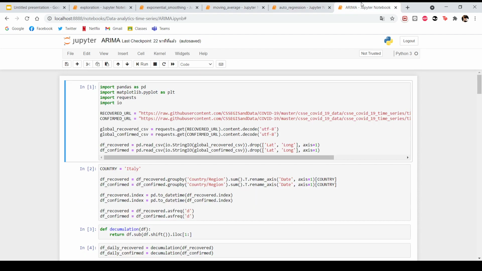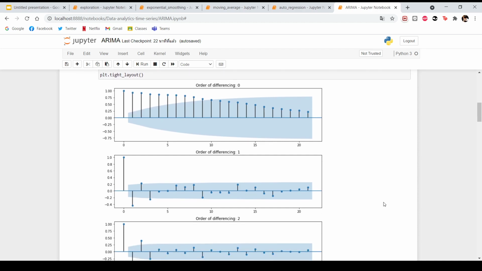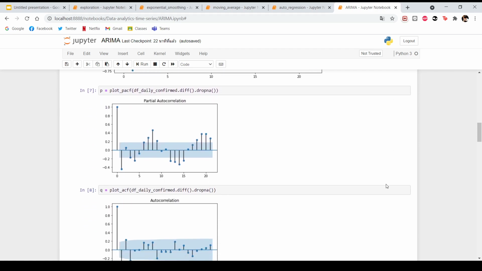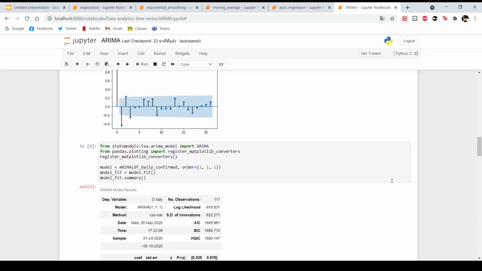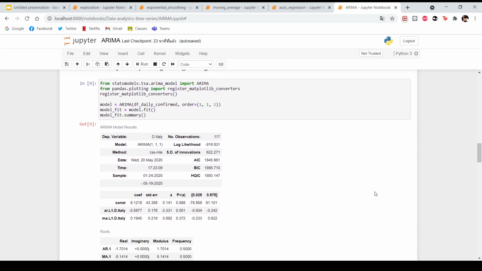And so lastly is ARIMA. From the graph, we can see that at the first order of differencing, only the first and second lags have high autocorrelation, which means that our data is stationary at order of difference d equal to 1. After plotting many correlations, I decided to set the rest of the parameters to 1. So the p, d, and q parameters are also 1.